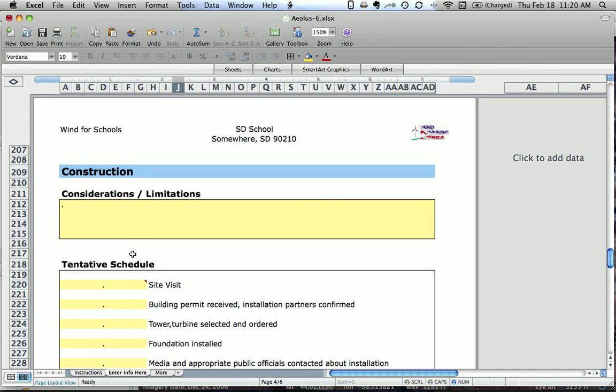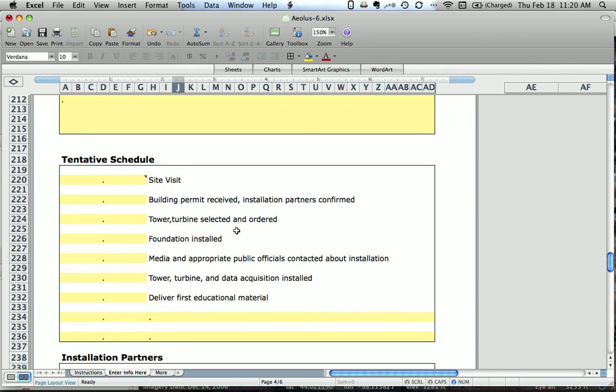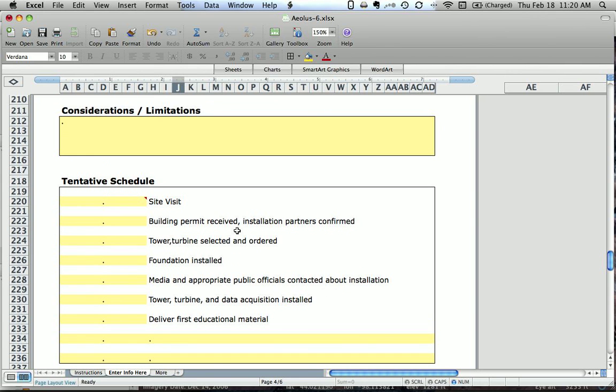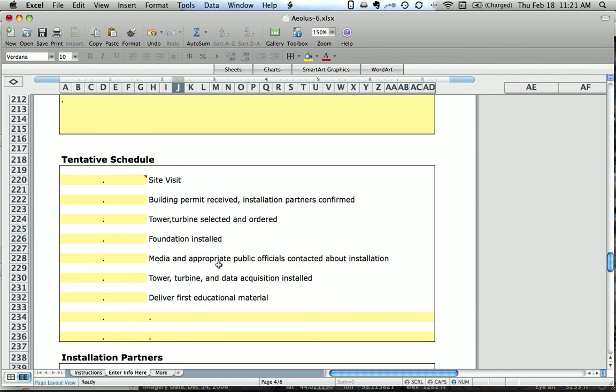As we get to the construction phase, we can enter limitations or different considerations. Maybe a neighbor would prefer that the turbine be located in a certain area, and we want to be sensitive to those considerations. A tentative schedule, dates can be entered here, and some recommendations of various activities that need to be done. Again, the foundation takes 30 days to cure, so keep that in mind.